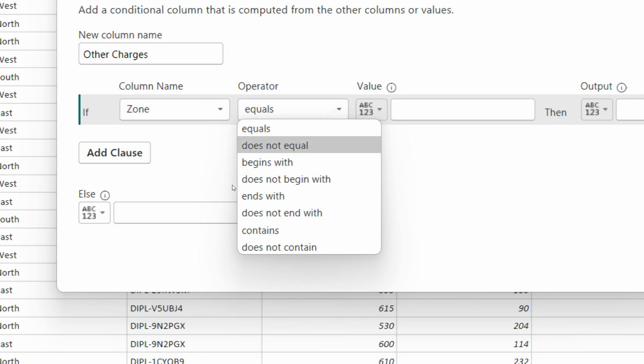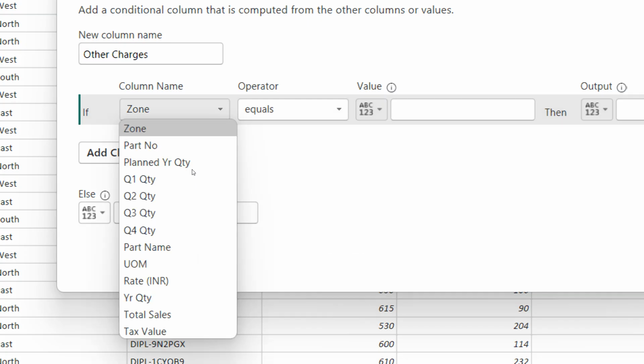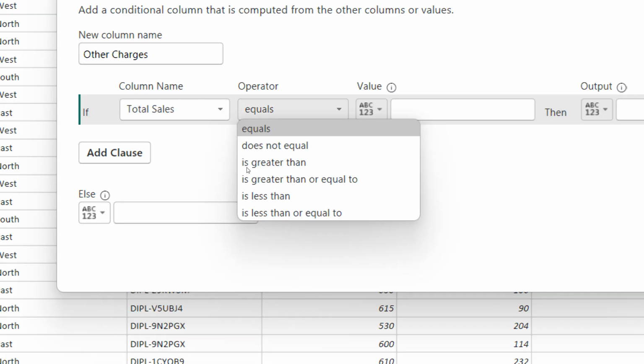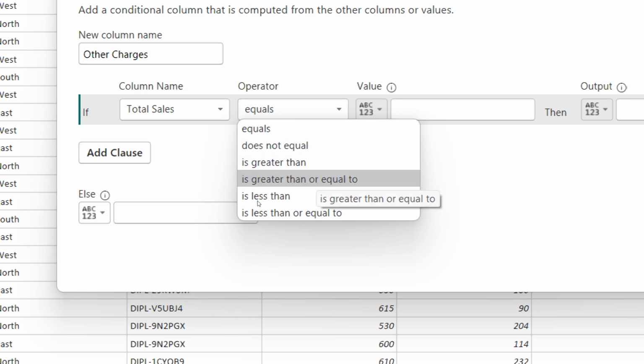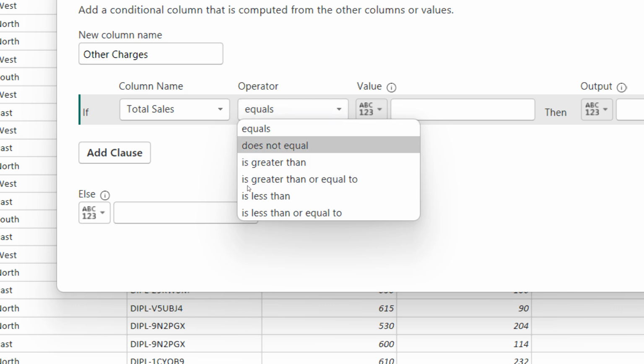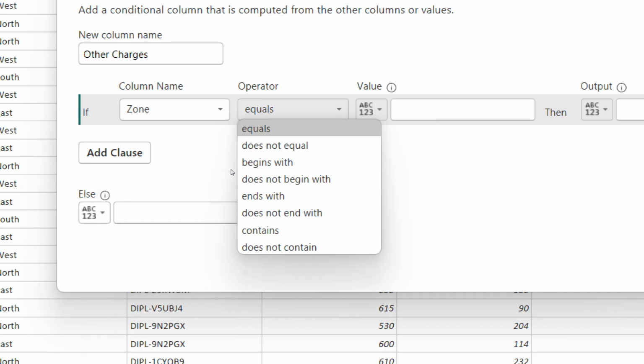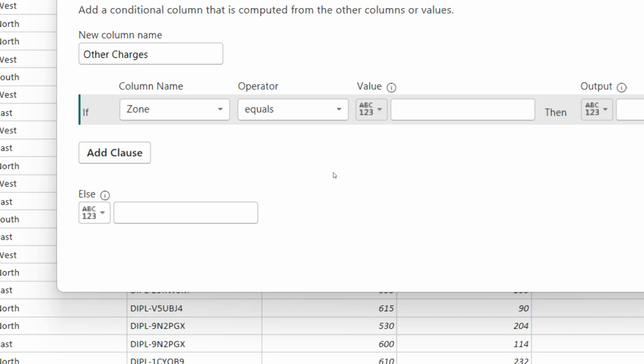So let me go with zone, equal to, if the zone is equal to south, that means wherever the zone name is south, what is the output I want? Maybe something, 1000. Wherever my zone name is south, I want to display 1000. First condition is over. Add clause.